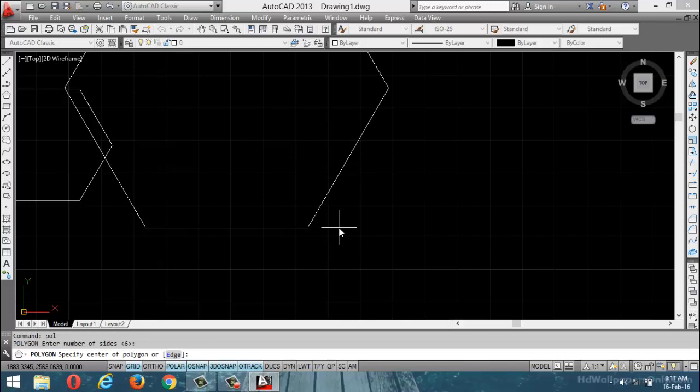Enter. Next, select the first edge point. Specify the first edge point.